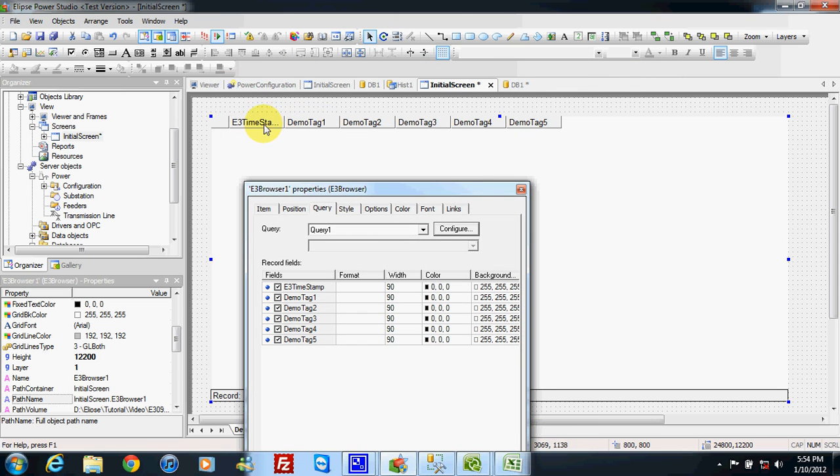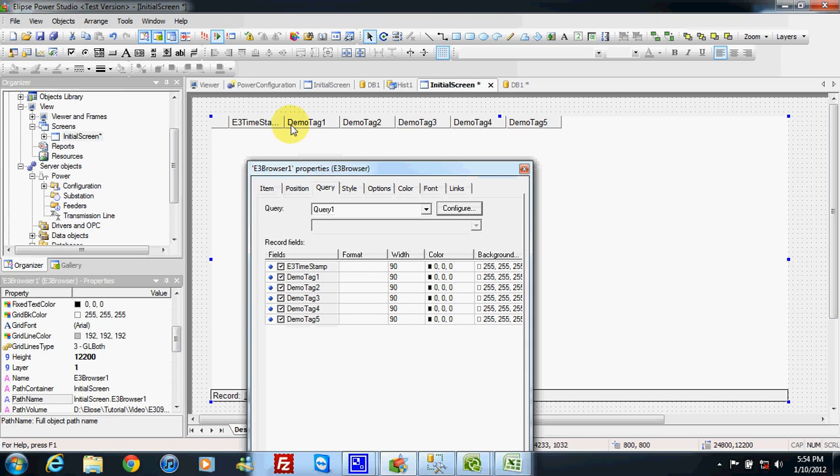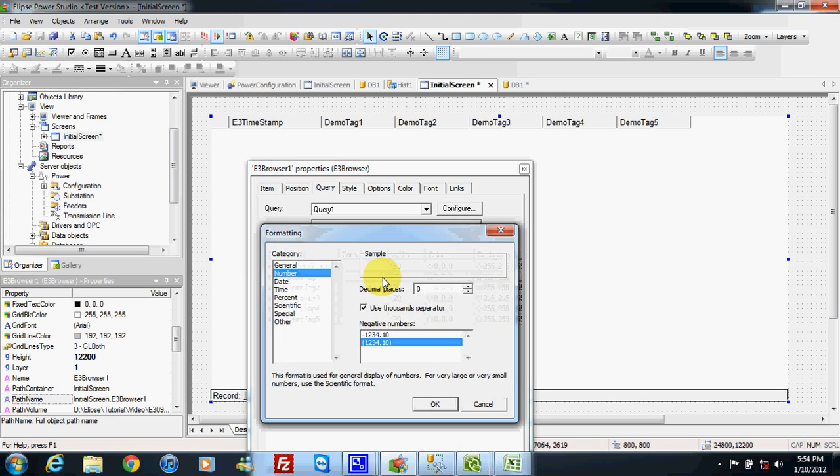Then now I have my fields in my browser and I can adjust, for example, the timestamp. I can adjust it to have a larger column, and I can also change each other field. I can change the width. And if I want, I also can change the format. So I can change the format for each field.